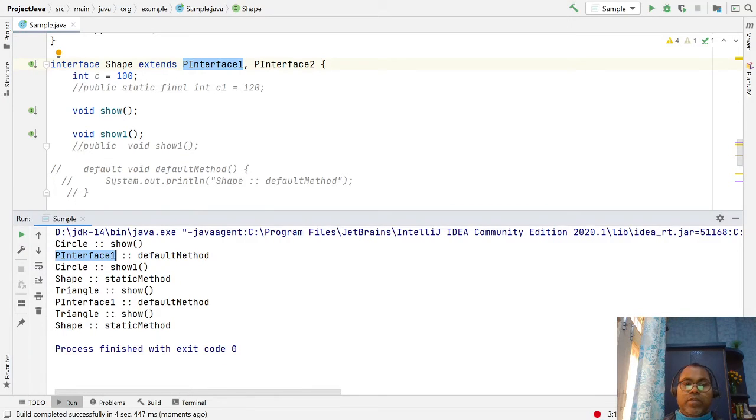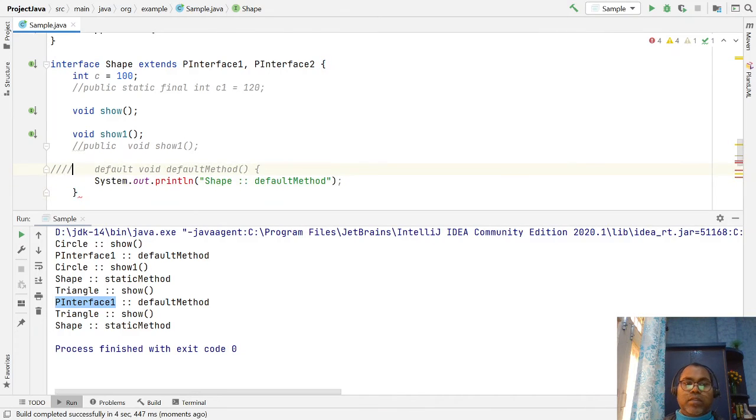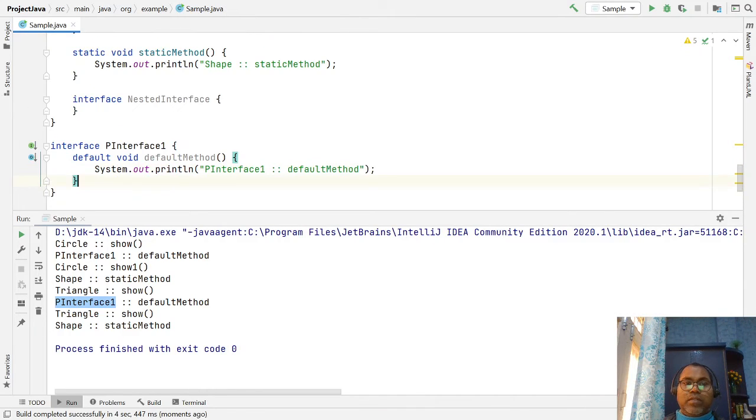Okay, this is interface p1, interface p1. So you have an option: you can inherit or you can override. Instead of this, I am giving the method default, super method default, and another default method of, okay, this.